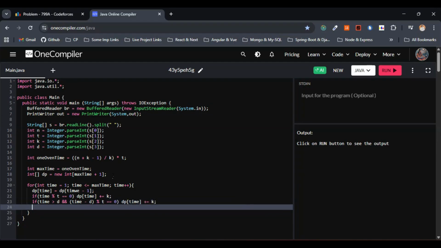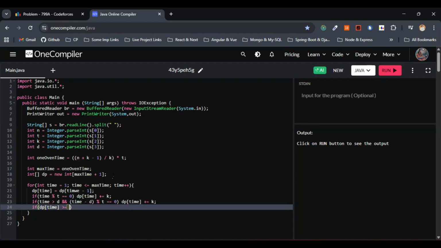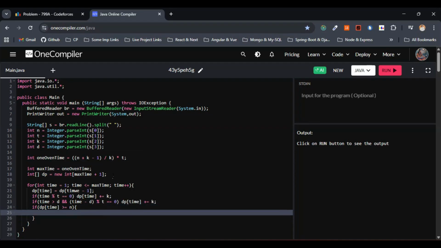So next, if by this minute we already have at least n cakes, then we have achieved this strictly before 101 time, then we have to print s, else we have to print no, right? So let's write the simple if condition again. If dp of time is greater than or equal to n, meaning if by this minute we already have at least n cakes, right? Then if it is achieved before this 101 time, we have to print s, else we have to print no, right?